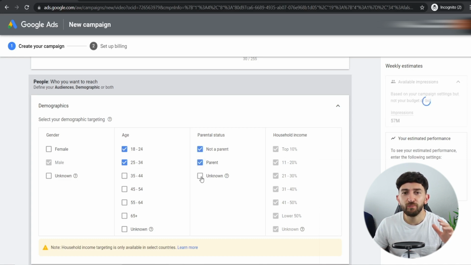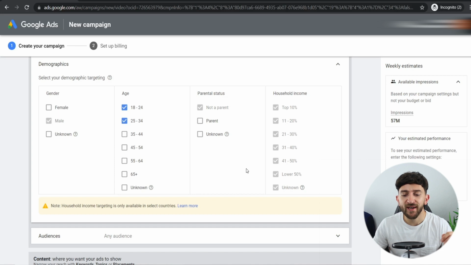Then you can go for parental status. So it depends on what type of product you're trying to sell. So think about who your target audience is and who your ideal customer is. So I'm just going to go for not a parent here. And then you've got household income. Now, if household income is grayed out for you like it is for me here, you will see this note down the bottom just saying household income targeting is only available for selected countries.